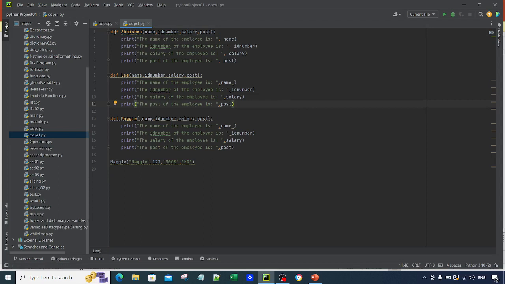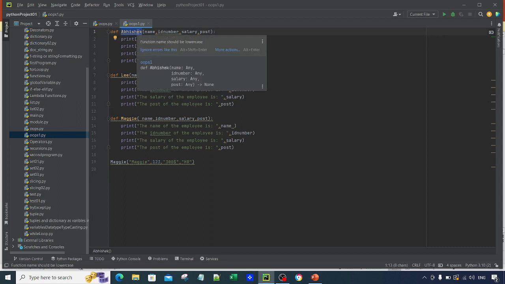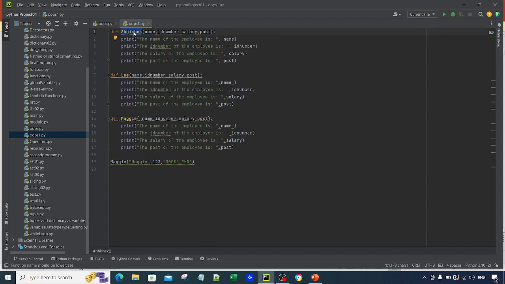I can create def Abhishek, right? Now Abhishek is an employee, and I have created his function. The function takes his name as the input parameter, his ID number, salary, post, right? And it gives me all these details as the output. Now similarly I do it for Lee, similarly I do it for Maggie. This is nothing but procedural programming, right? So I have all of these functions over here.